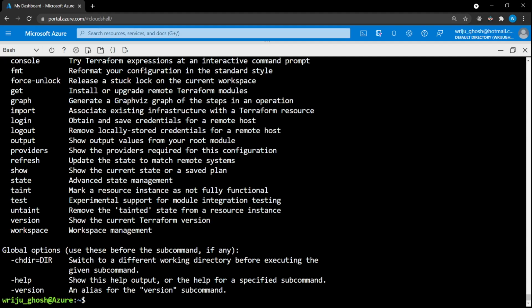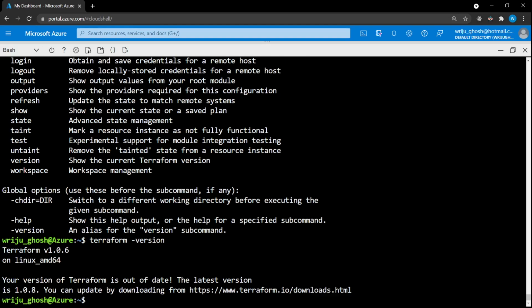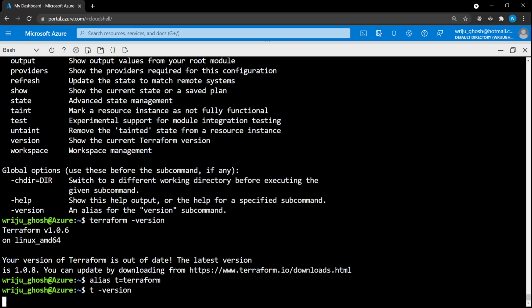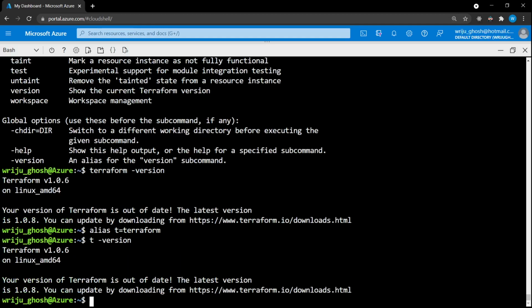So if you see here, Terraform is installed. Just to check the version, you say terraform -version. It shows you the version, 1.0.6 is available over here. So Terraform is available. Now what I'm also going to do is create an alias so that I don't have to type this whole Terraform again and again. I can simply type t -version and it'll show me the Terraform version.